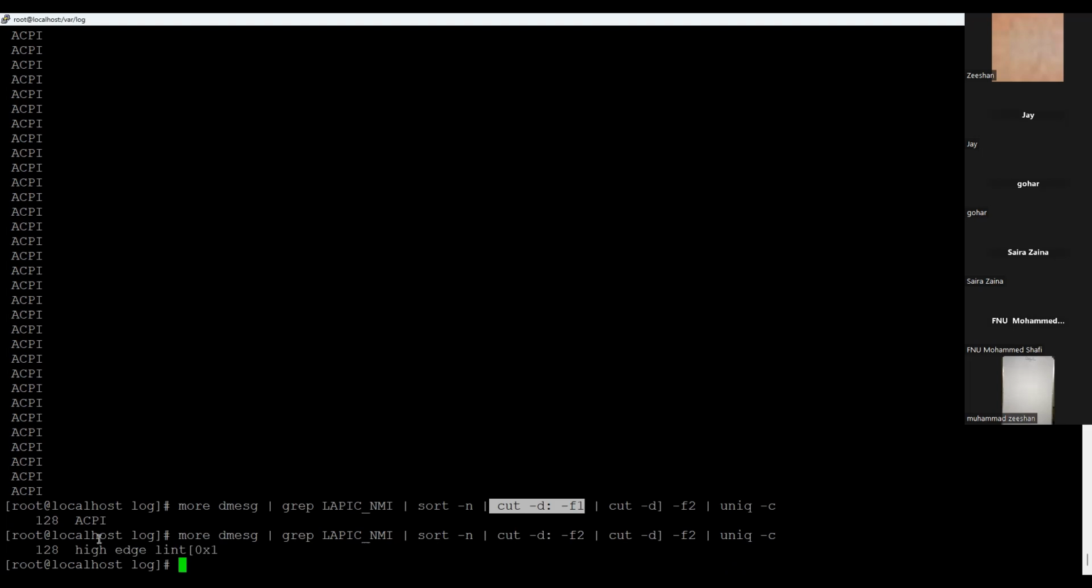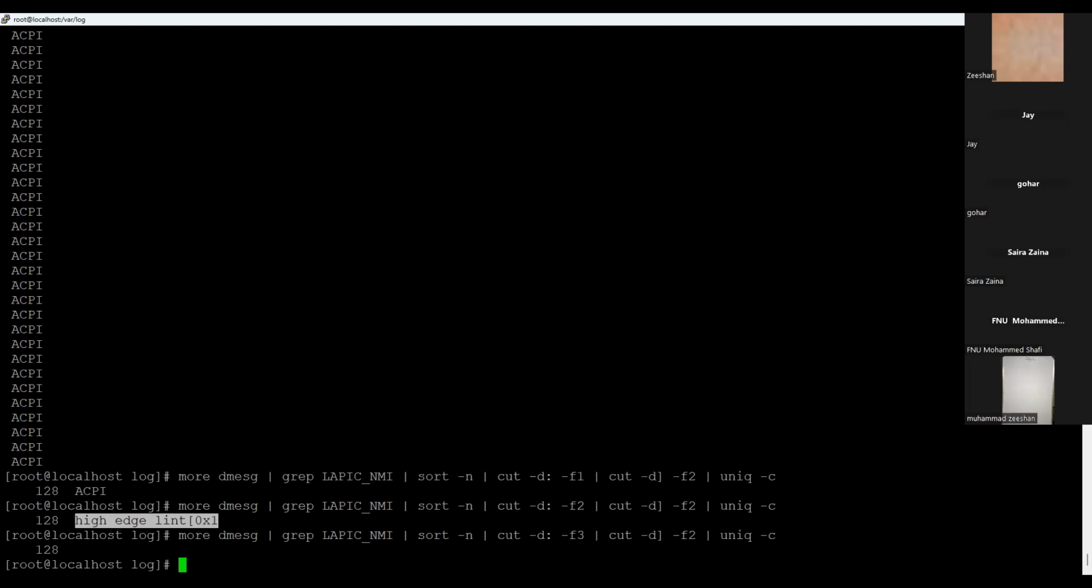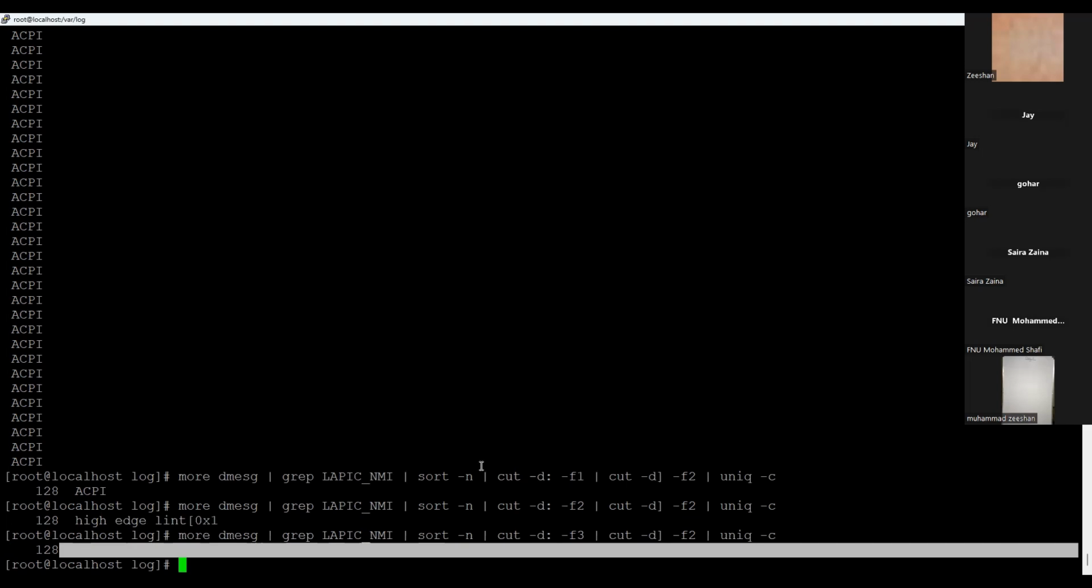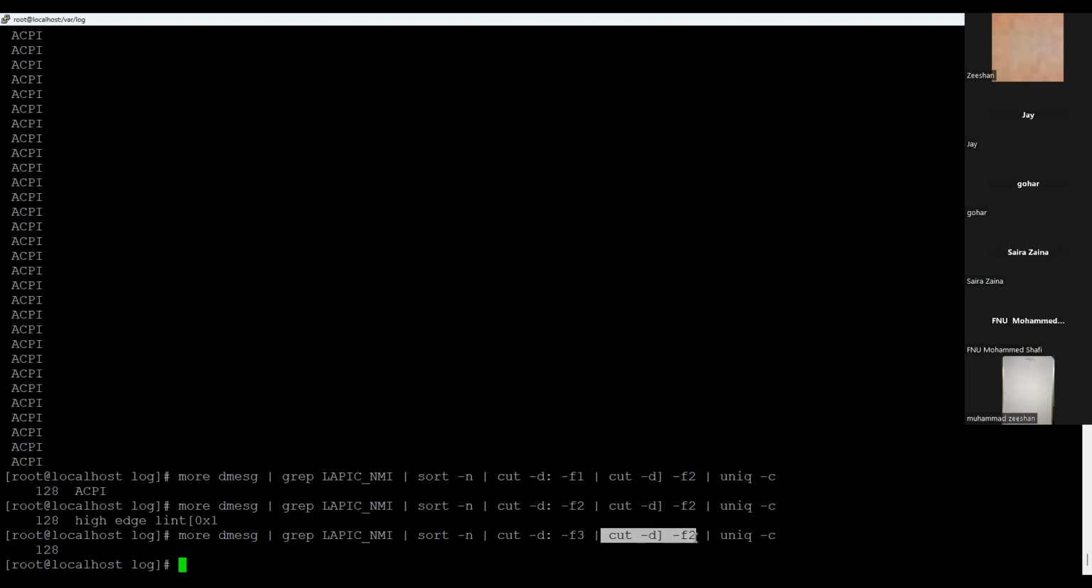in field 2, the word high edge int is coming 128 times. If I go with field 3, I don't know what's in field 3, I am just going random. So there is just a space bar, which is happening 128 times. So that's how you cut out a field. I am cutting out another field, and then I am finding some uniqueness in the logs. So that's how you read a log file.